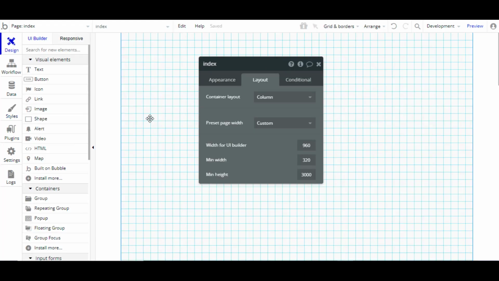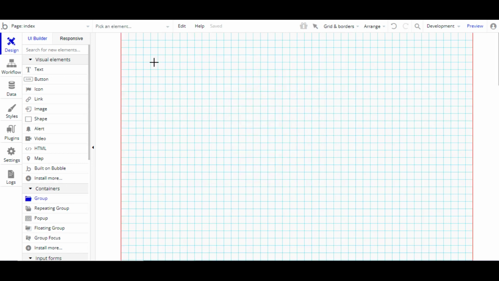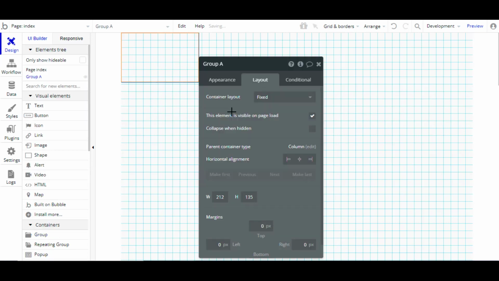Now we are going to add a group to our column page. So we'll go ahead and select group and we will drop it on the page. You will notice that the group snaps because the parent is a column. Automatically, in terms of layout, when we add a new group, you will see that Bubble tends to like to default to container layout of type fixed. Fixed, again, means that it is not responsive.